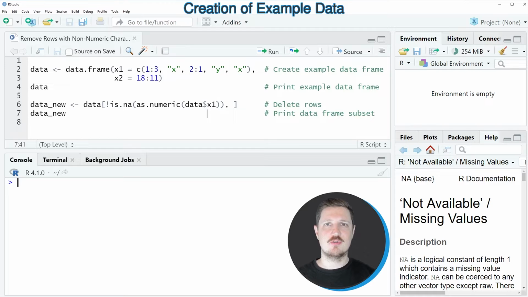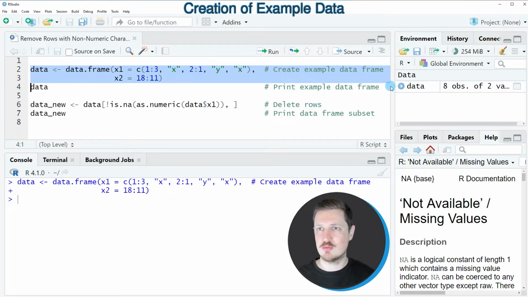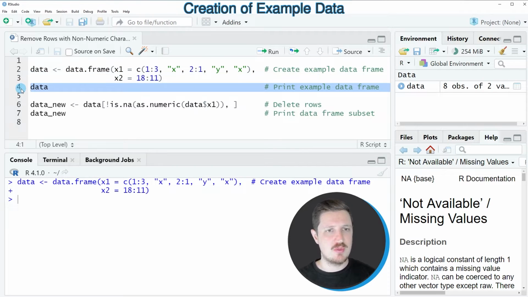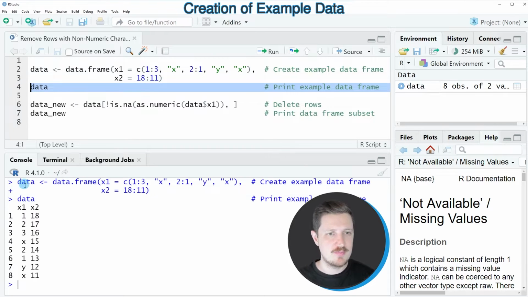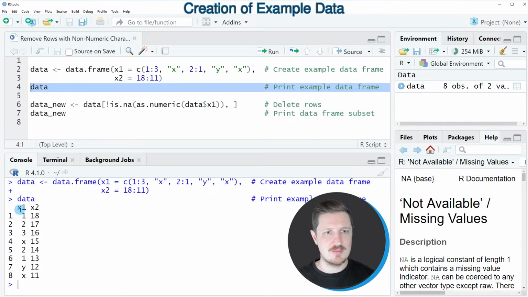In this video I'll show you an example, and this example is based on the data frame that we can create with lines 2 and 3 of the code. After running these lines of code, you can see that a new data frame object is appearing at the top right, which is called data. And we can print this data frame to the bottom in the RStudio console by running line 4 of the code. And then you can see that our data frame contains 8 rows and 2 columns called x1 and x2. And the first column, x1, contains numbers and non-numeric values.